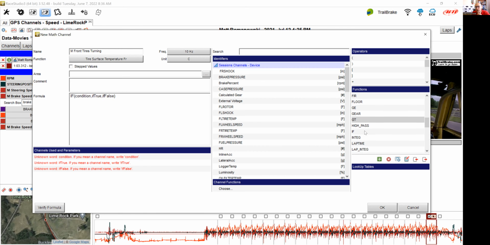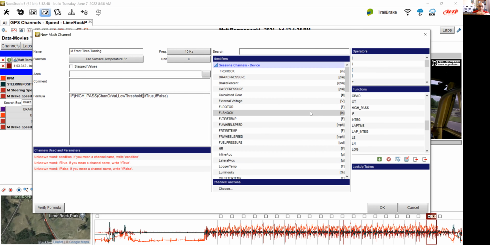One of the ones that I've started to use a little bit more is the high pass filter. So I'm going to go that way today. And what the high pass filter does is it sets a minimum level of something before it gives you that output. So as we go through, it's going to say the high pass.